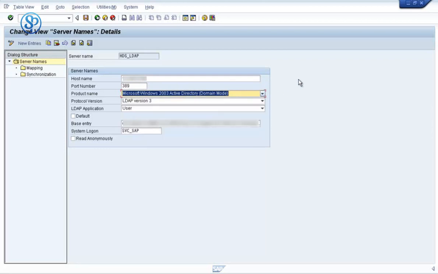Now, what we have is Microsoft's Active Directory. So we pick that. Protocol version will be LDAP version 3. LDAP application will be user. And this is very critical. This base entry information is very important here. This is basically going to specify the location on the LDAP side where the user information is stored. So when you do the synchronization in SAP to get the user IDs from the LDAP system, this will be used. This is the location on the LDAP side that will be used to get the user IDs.